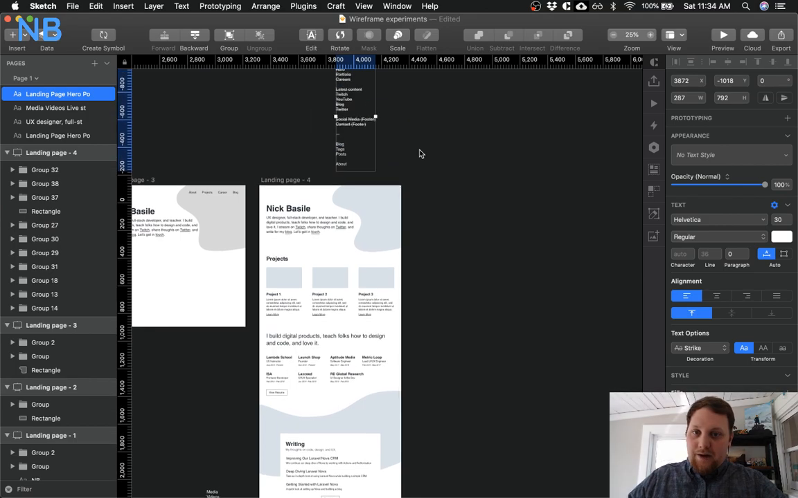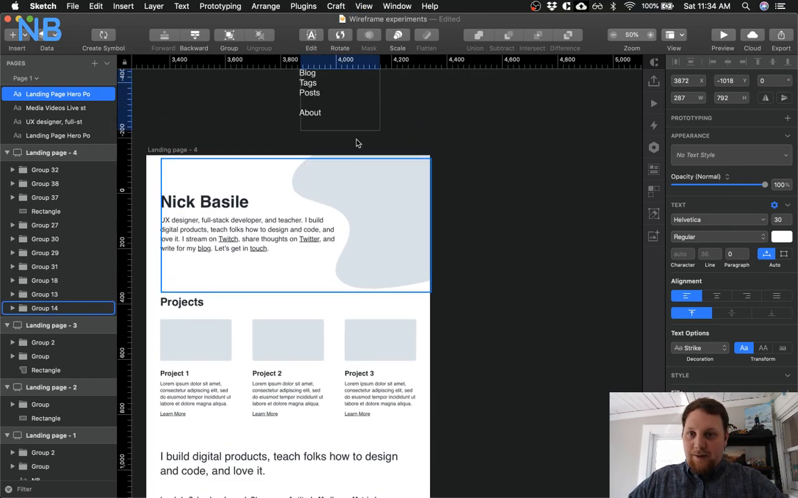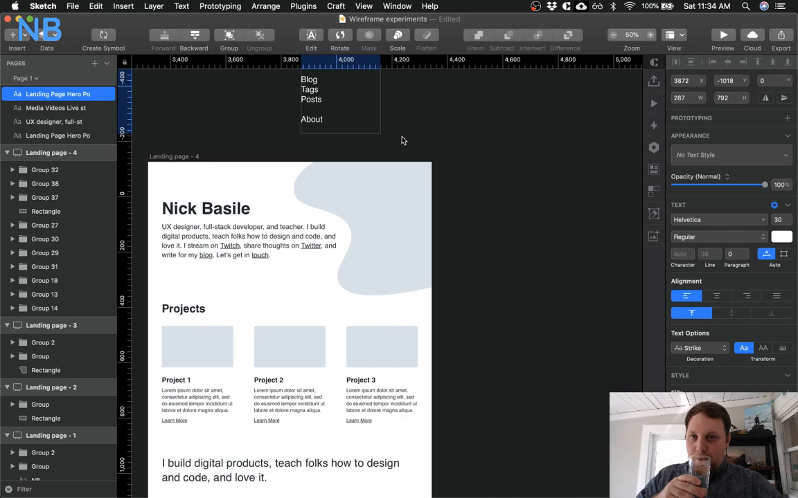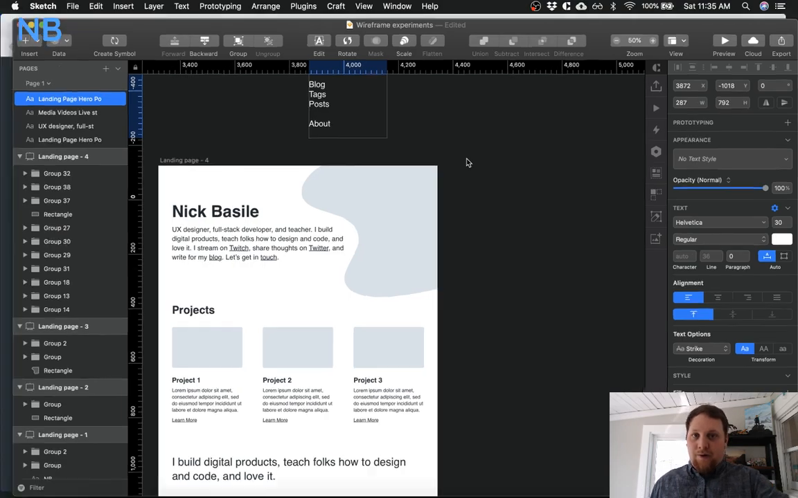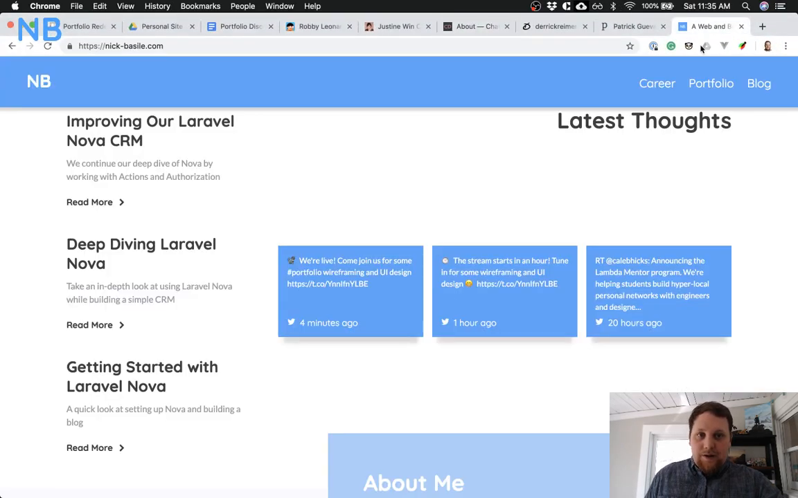So now we've got other pages to think about here. We've got the blog. What else? We've got the tags page, which is kind of part of the blog itself. And we've also got posts, which I probably won't even wireframe, because I'm just probably going to mimic how they exist on my current site, which we can look at.